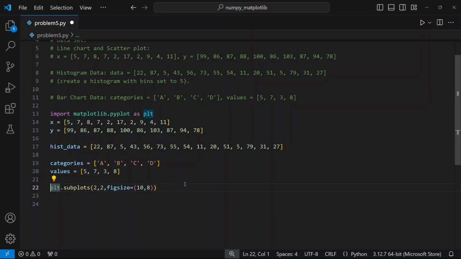Now this gives us two things. Basically, this returns a tuple, so we'll save it as figure, comma, axis. Figure, comma, axis is equal to this. Now, axis 0, 0. Think of it like a 2 by 2 matrix. The first row has the two elements 0, 0 and 0, 1. The second row has the elements 1, 0 and 1, 1.